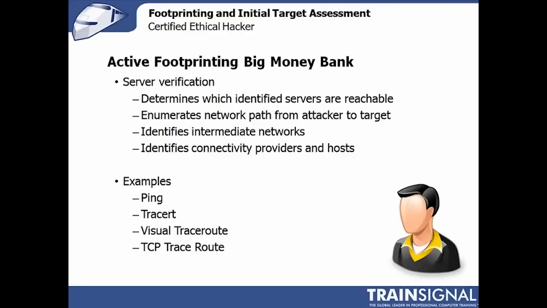I need to know what servers I have available so I know what I should start my attack with. Oftentimes, going after one particular server may reveal a path through another server. So I may find that smtp.bigmoneybank.com is actually behind a firewall or in a DMZ. Doing this active footprinting helps me identify what is between me and that target network or that target server. All kinds of great information can spring forth simply by going after these in an active way.